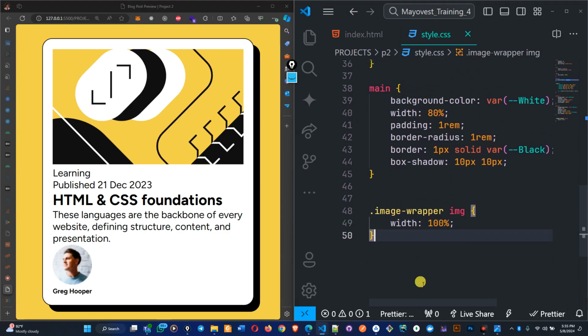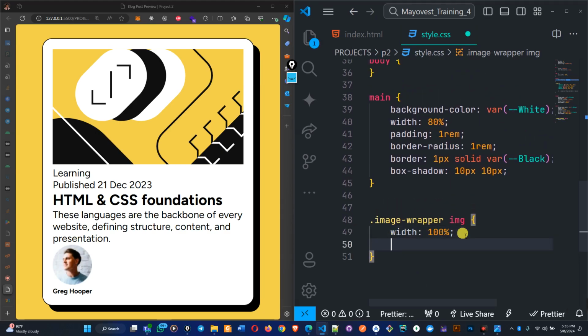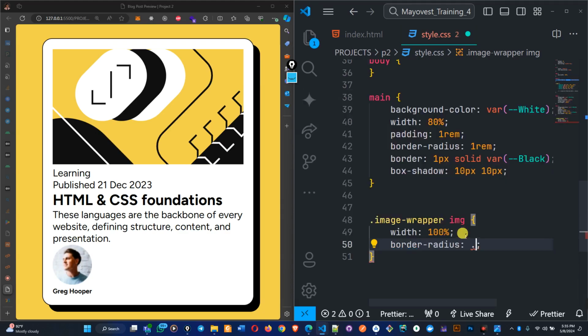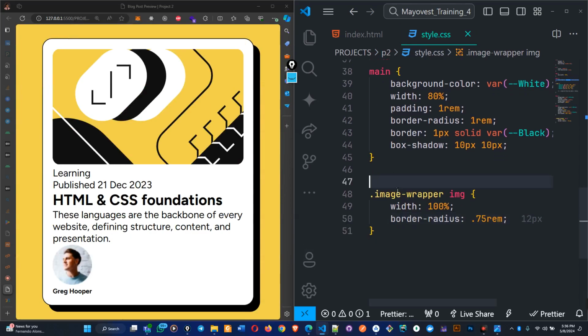The other thing we need to do is add a border radius, because the image has a radius, which I'm going to set around 0.75 rem, which is 12 pixels. As you can see, there is going to be a radius on the image like that. I'm applying it on the image, not on the container, because if you apply it on the container, it will not affect the image.